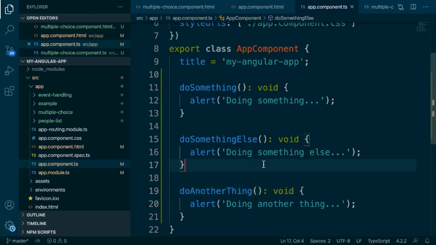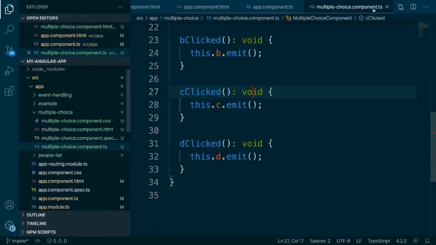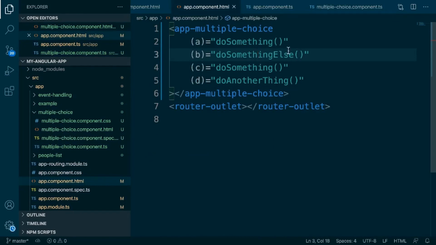All right. So now let's open up our component again. Oops, and it looks like I misspelled this. So let's just correct that in here. There we go. Now if we go through and click on these buttons, we'll see that they call the corresponding method in the app component, which is the parent component of the multiple choice component we just created.